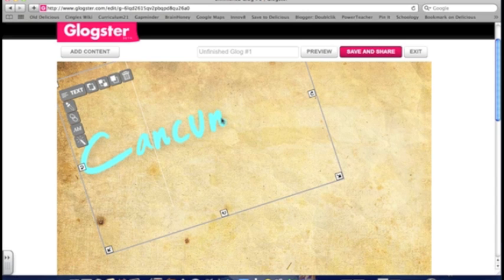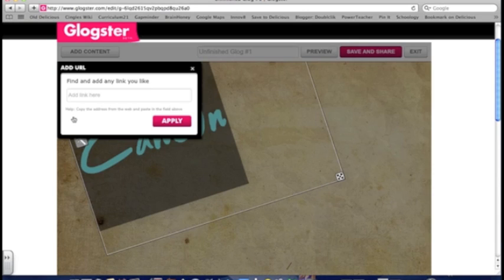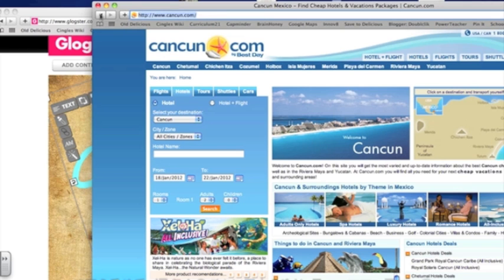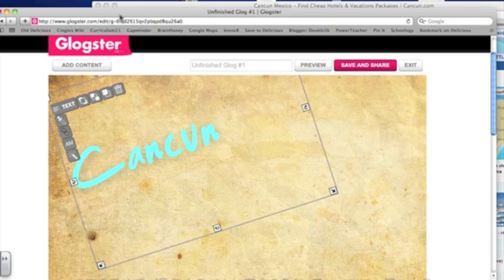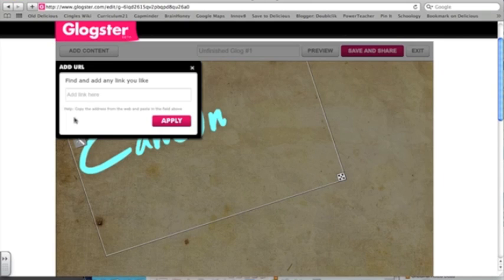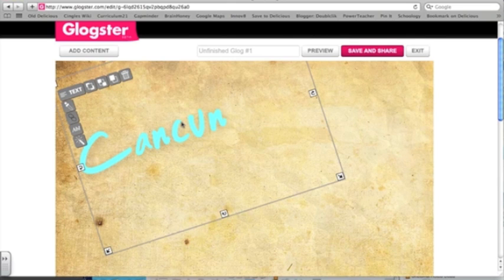There's one more thing that I can do, and it's the link tool. This means, because my blog is going to be interactive, if anyone clicks on the word Cancun, it can take them to a website. But first, I need to copy the address of the website that I want it to link to. So I'm going to copy it, and with my text selected, I'm going to go click on the link button and just paste it here and press apply.